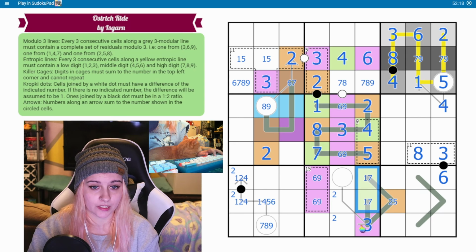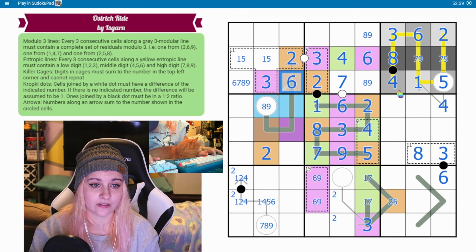We are getting more limited on what can go here. This can't be a 7 anymore. It's an 8 or a 9. 1, 2, 3, 4, 5, 6, 7, 8, 9. This is also an 8, 9. Meaning this will be a 7, so this will be a 6, so this will be a 9. This is a 7, and this is a 6, so this is an 8. This can't be a 6 or a 7, it's an 8, 9.